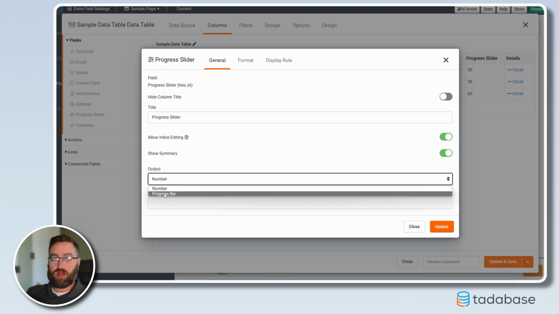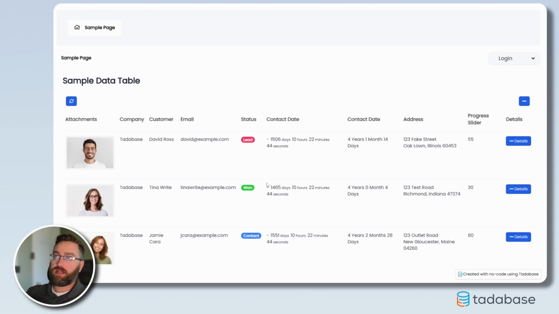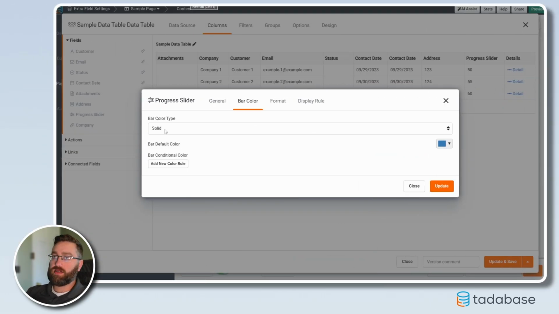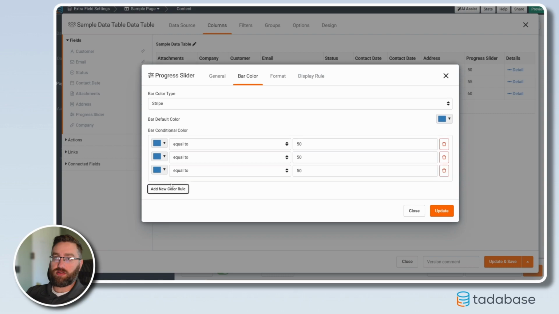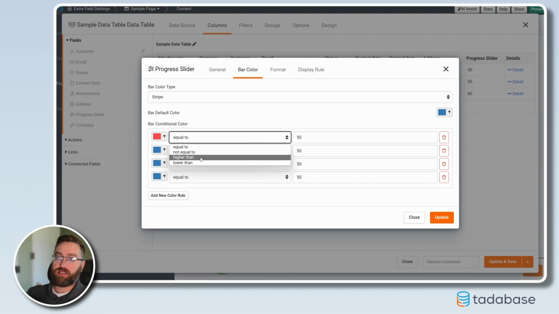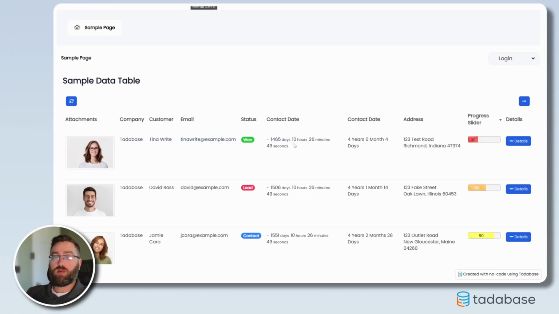We can change the output from a number to a progress bar, and then we have the additional ability to modify what that bar looks like. Now, by default, that progress bar is going to look like this, where we can just have a solid color behind our value, and the bar is going to be representative of that particular value. But we can make it a little bit more fancy. If we go back to our settings here, we can change it from a solid bar to a stripe. And then we can add additional color rules by defining what color the bar should be and the conditions it needs to meet in order to be that color. And now that we go back to our published application, you can see that our progress bars look way cooler.